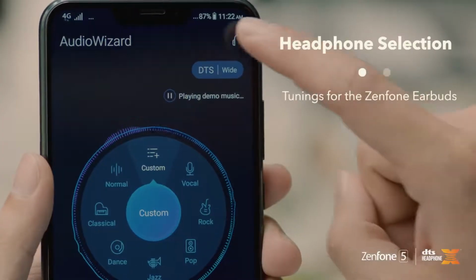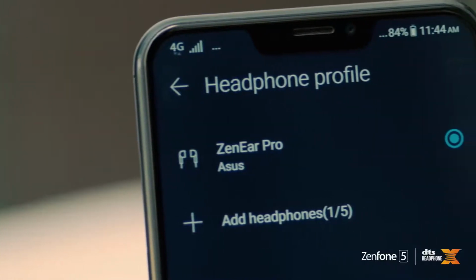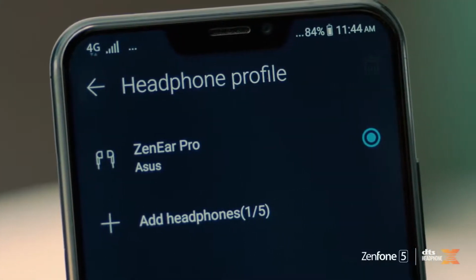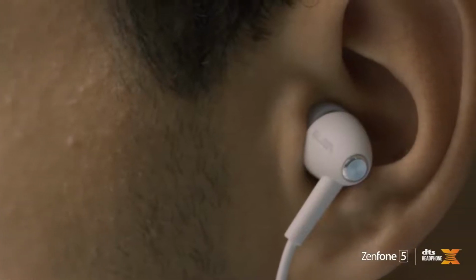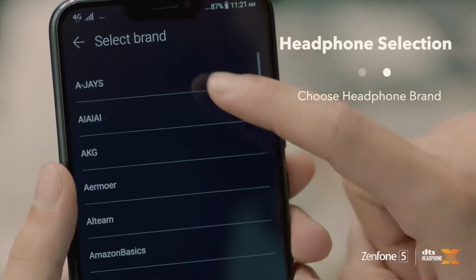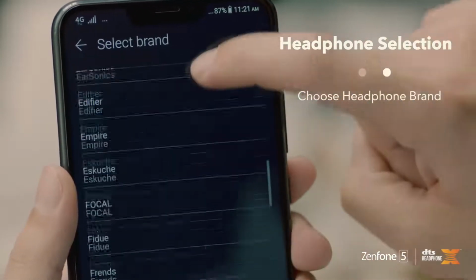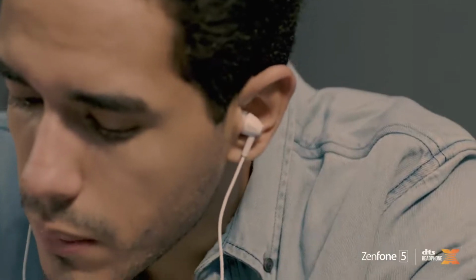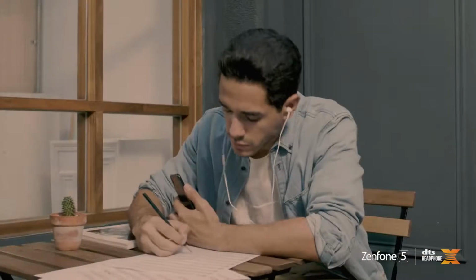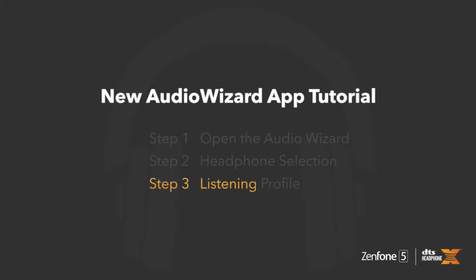Tap the headphone icon at the upper right-hand corner of the screen to enter the headphone profile under Personal Audio Profile. In addition to supporting ZenFone earbuds, DTS also includes a headphone database that supports models of over 400 of the most popular commercial headphones. This means listeners will be able to enjoy high-quality audio with the ZenFone 5 over any pair of headphones.